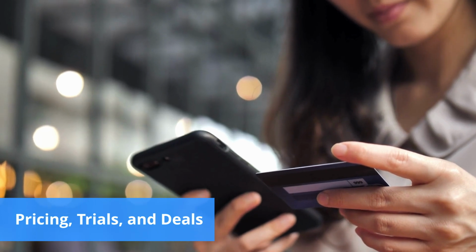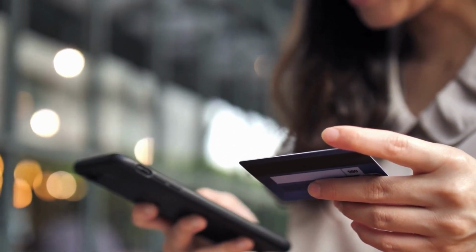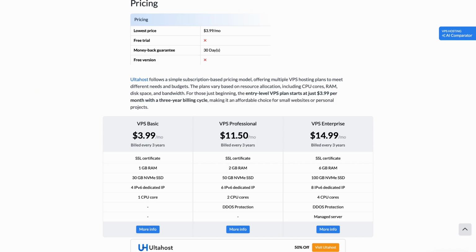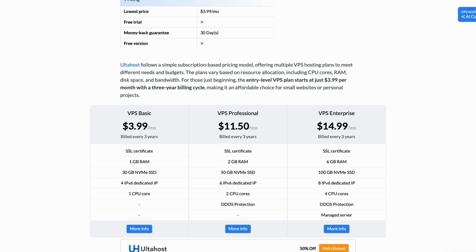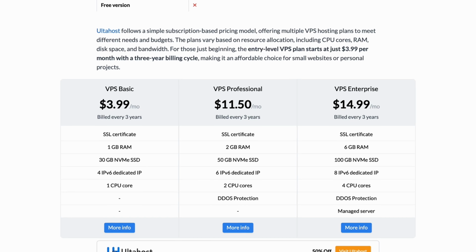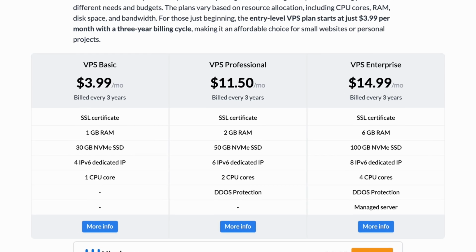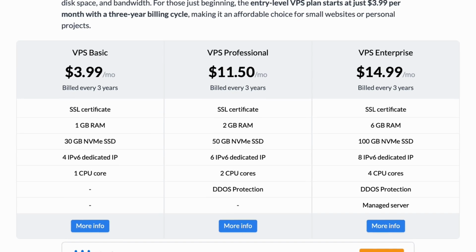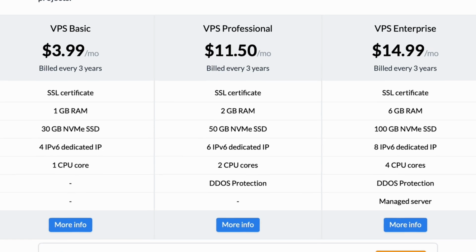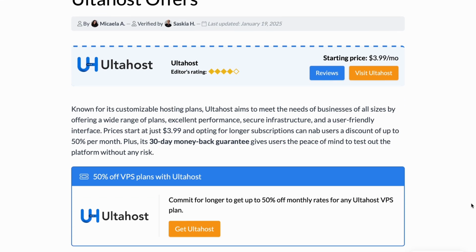UltaHost keeps things simple with its VPS hosting subscriptions, which are designed to meet a variety of needs. Whether starting small or scaling up, you'll find a plan that fits your needs. Each plan varies in resources like CPU cores, RAM, disk space, and bandwidth, so you can choose precisely what your website or project requires. If you're just starting out, the entry-level plans are perfect and accommodate the needs of small websites and personal projects. On the other hand, if you need more power, high-tier plans offer resources to handle growing demands, ensuring smooth scalability.